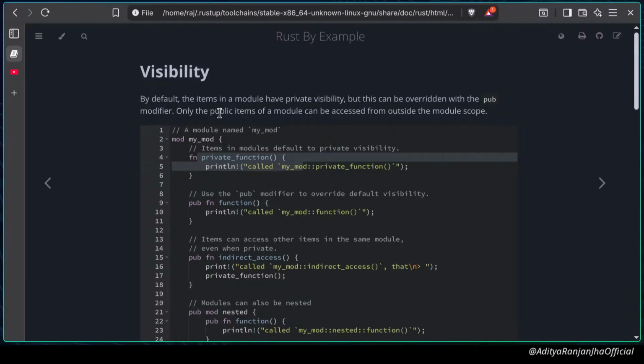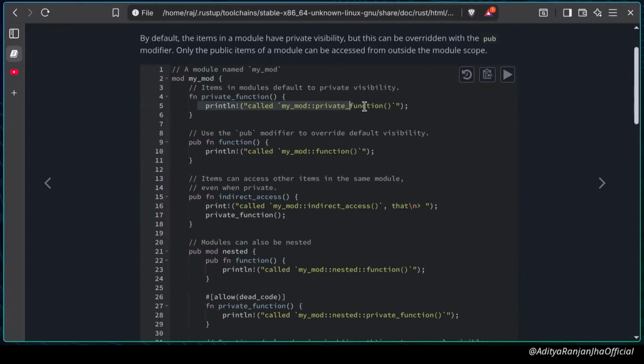So this is a long code. Let's go line by line. A module is declared with mod, and it is named my_mod. Then we have a function inside that. Items in a module default to private visibility. So fn private_function is a private function inside this module which just prints "called my_mod private_function", but you can't call it from outside. From here, yes, you can. It's just printing, nothing else.